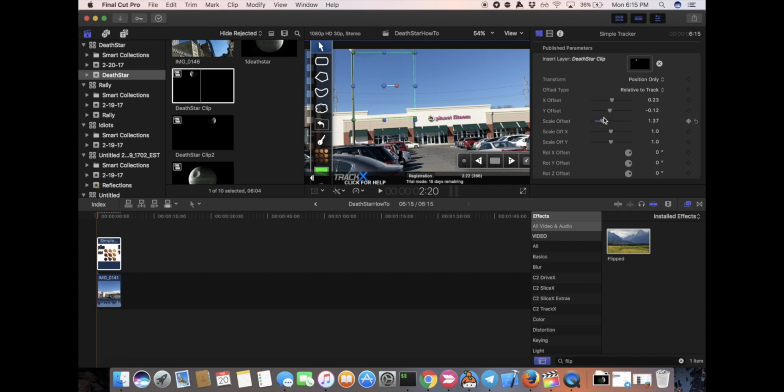And then we can scale it how big you want it. If it's too big, it's not going to look overly realistic. If it's too small, no one's going to tell it's a Death Star. So I just get it somewhere that feels right to me.